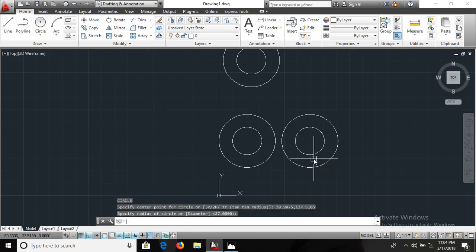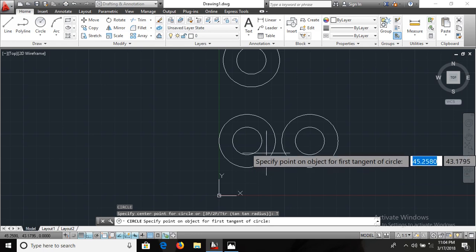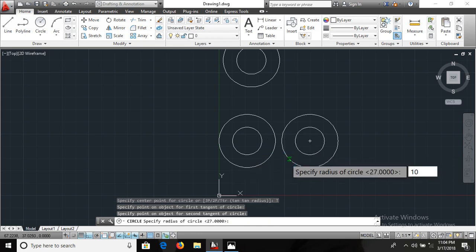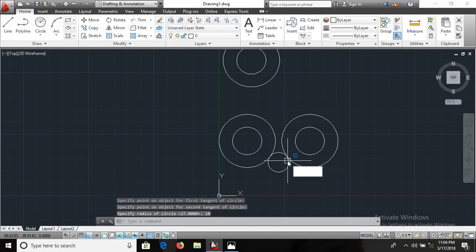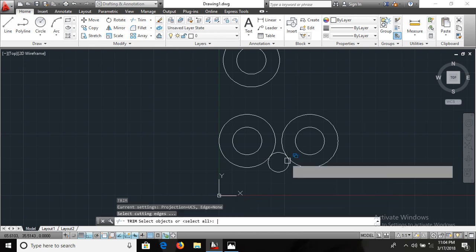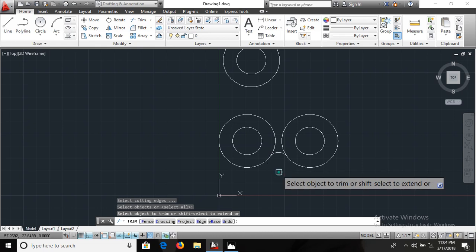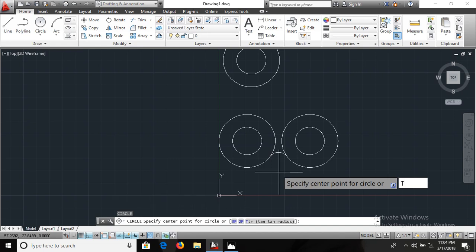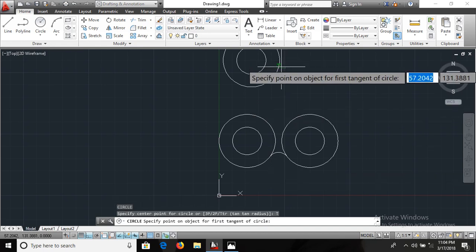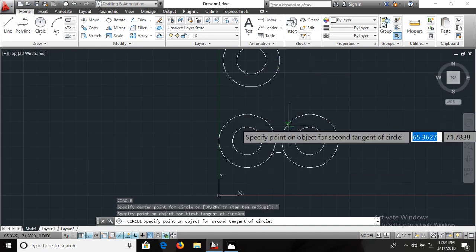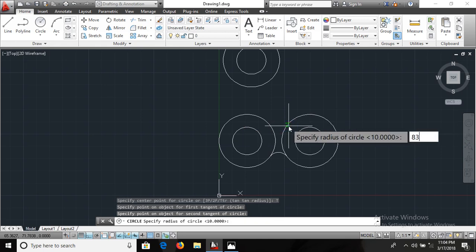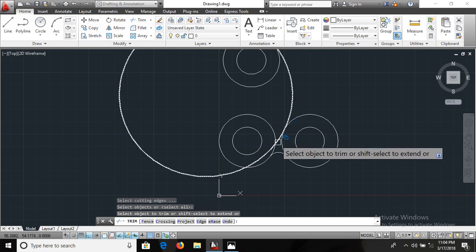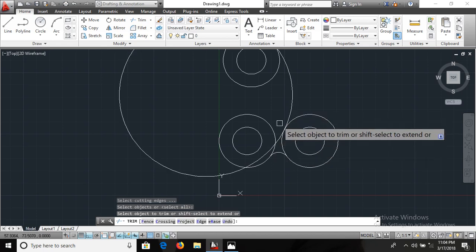circle, that's enter. C, enter, T, enter. I'm going to take the tangents over here, and the radius is 10. So I'm taking it back, T, R, double enter. I'm taking this, yes, escape it, and C, enter, T, enter. I'm taking the tangent over here, one more tangent here, and I'm using 83 radius. Now I'm using T, R, double enter, and I want to trim this here.